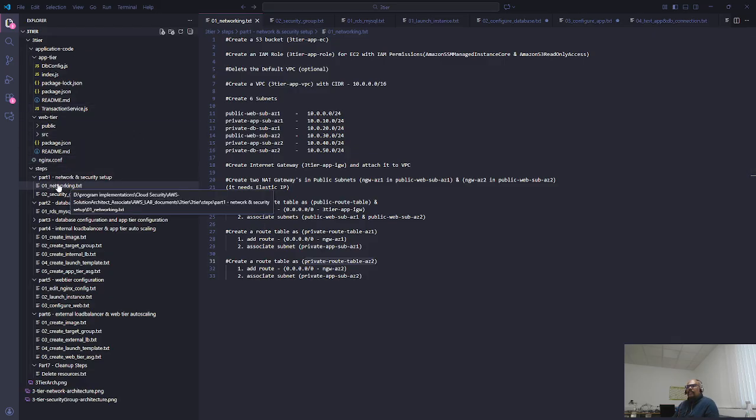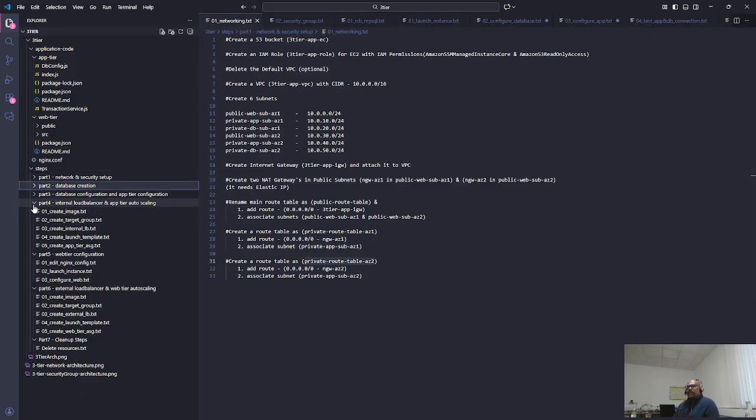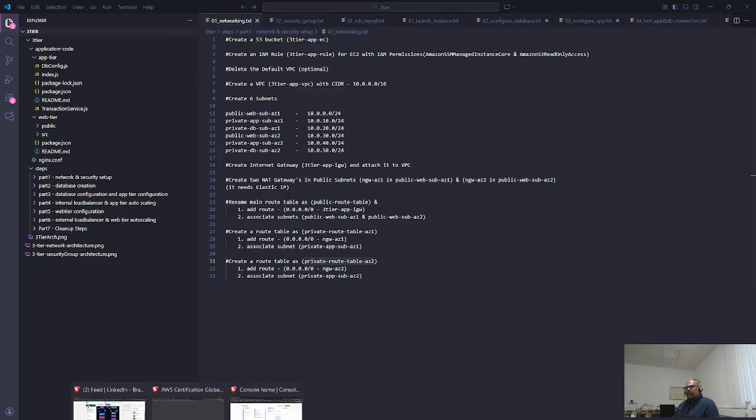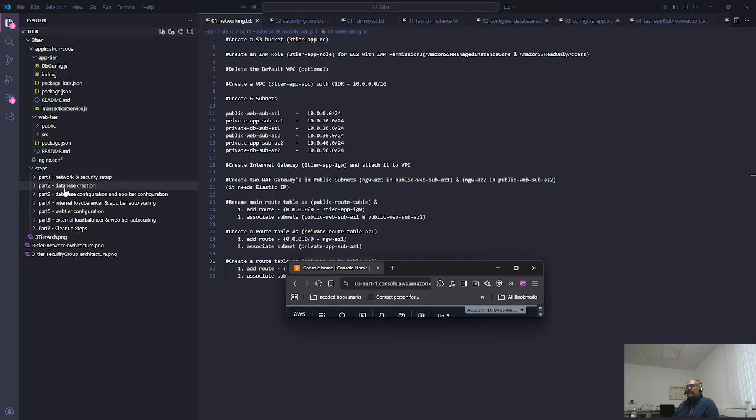So here I have prepared these steps. First step is network and security setup. Then database creation, database configuration, and app tier configuration is the third step. Fourth is internal load balancer and app tier auto scaling. Fifth step is web tier configuration. Sixth step is external load balancer and web tier auto scaling.